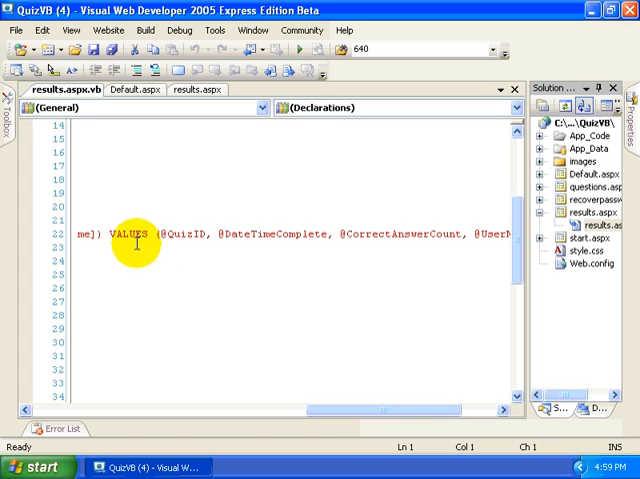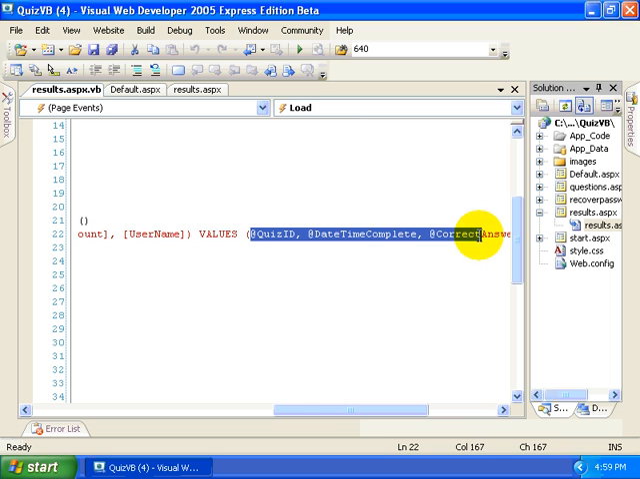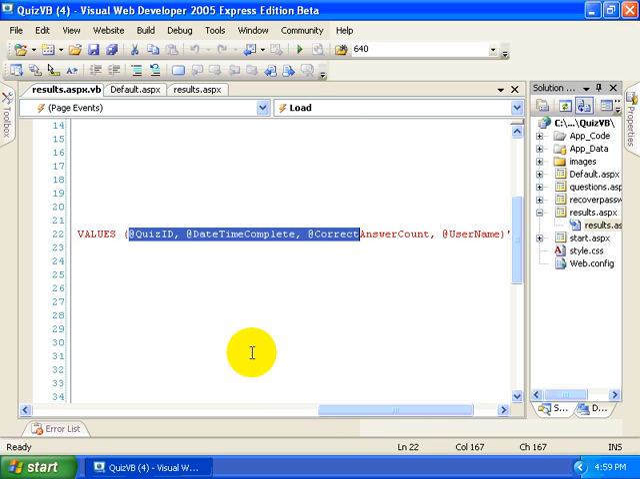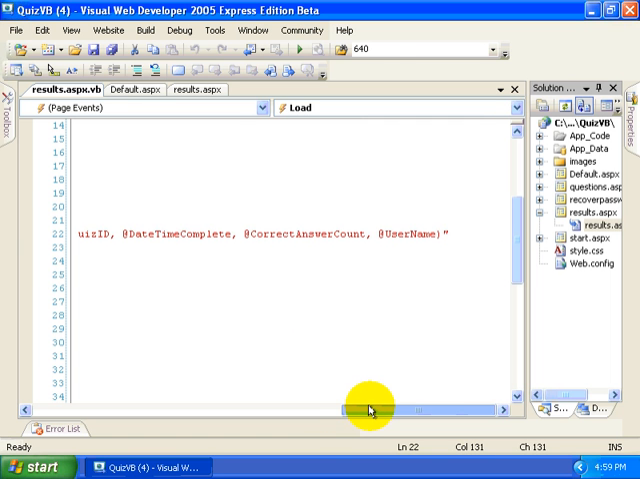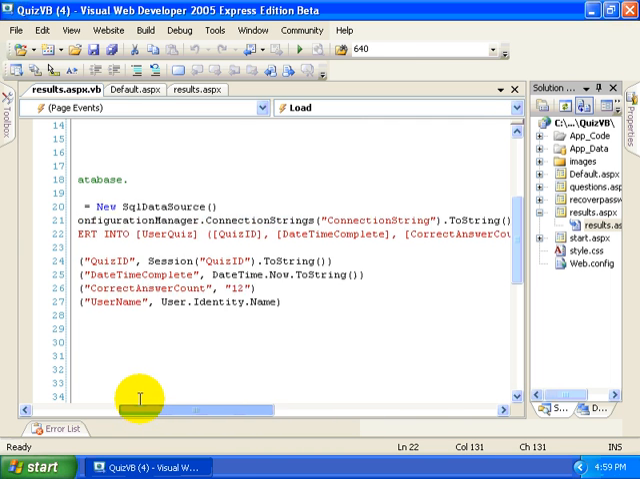And then we have defined what we're going to insert, and those are the parameters, which happen to share the same name. The only difference is that they're designated with the little @ symbol. Okay, so how do we populate those?